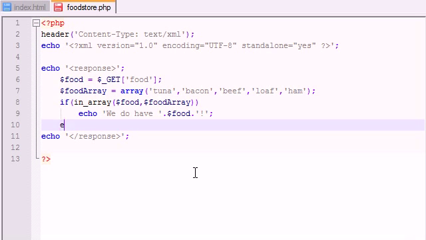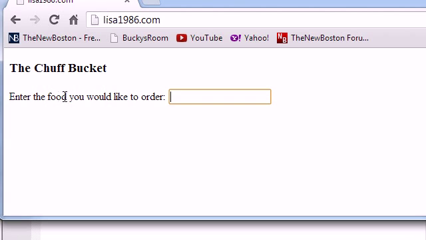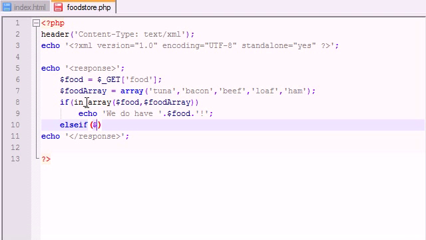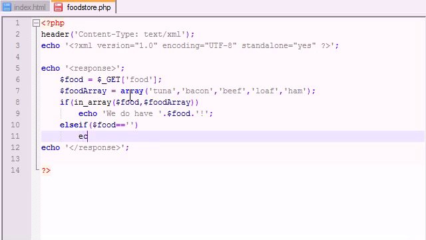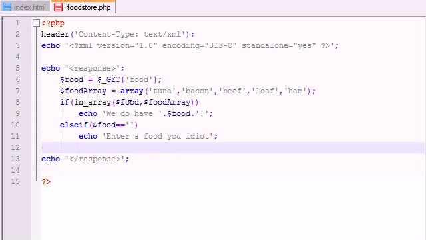So another thing is, what happens else if they didn't enter anything? How do we test if they didn't even enter anything like this right now? Well, we need to check if that food variable, which is basically whatever was in their input box, was empty. So we'll say, is food equal to nothing? If so, we'll echo, we want to say something mean. It's always good to say something mean. Enter a food, you idiot. There we go. That's nice and mean.